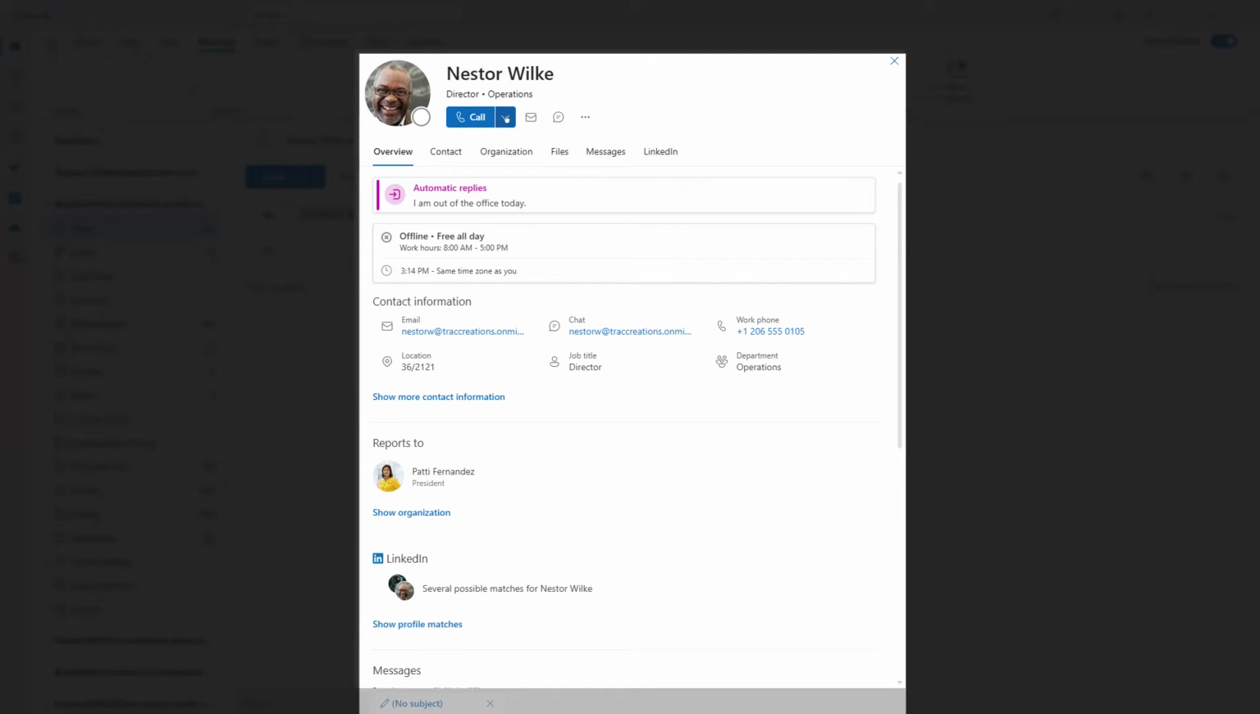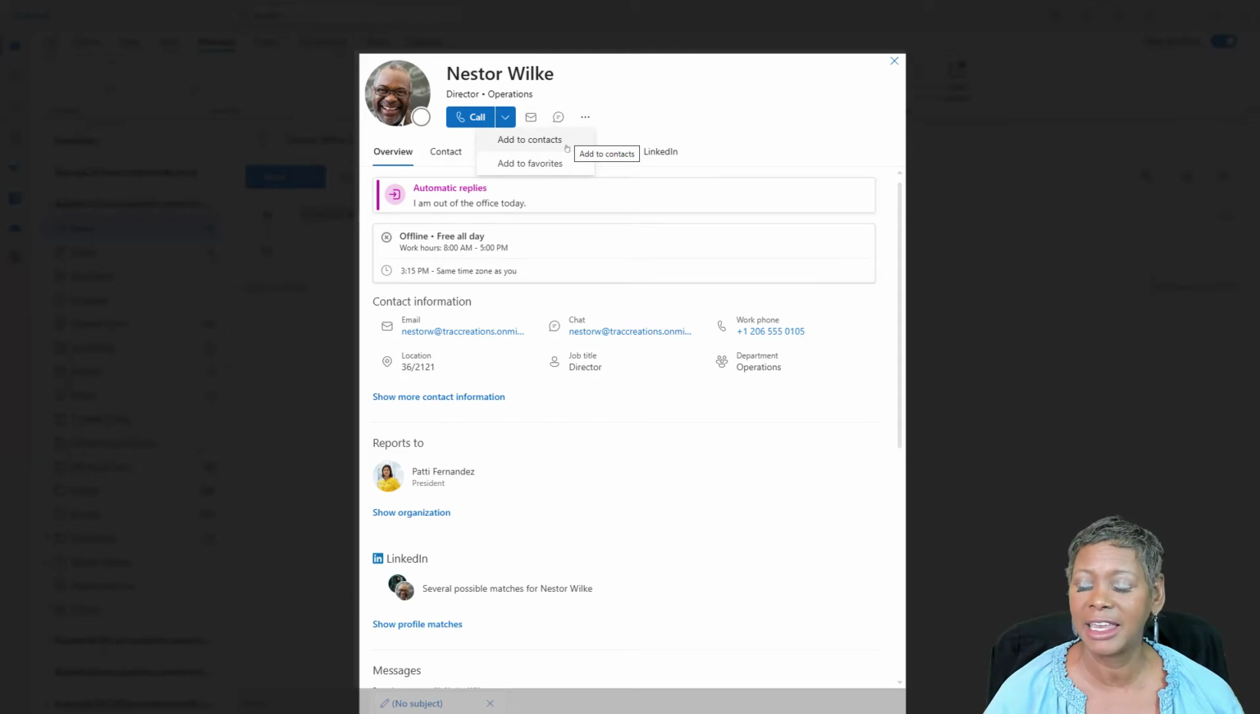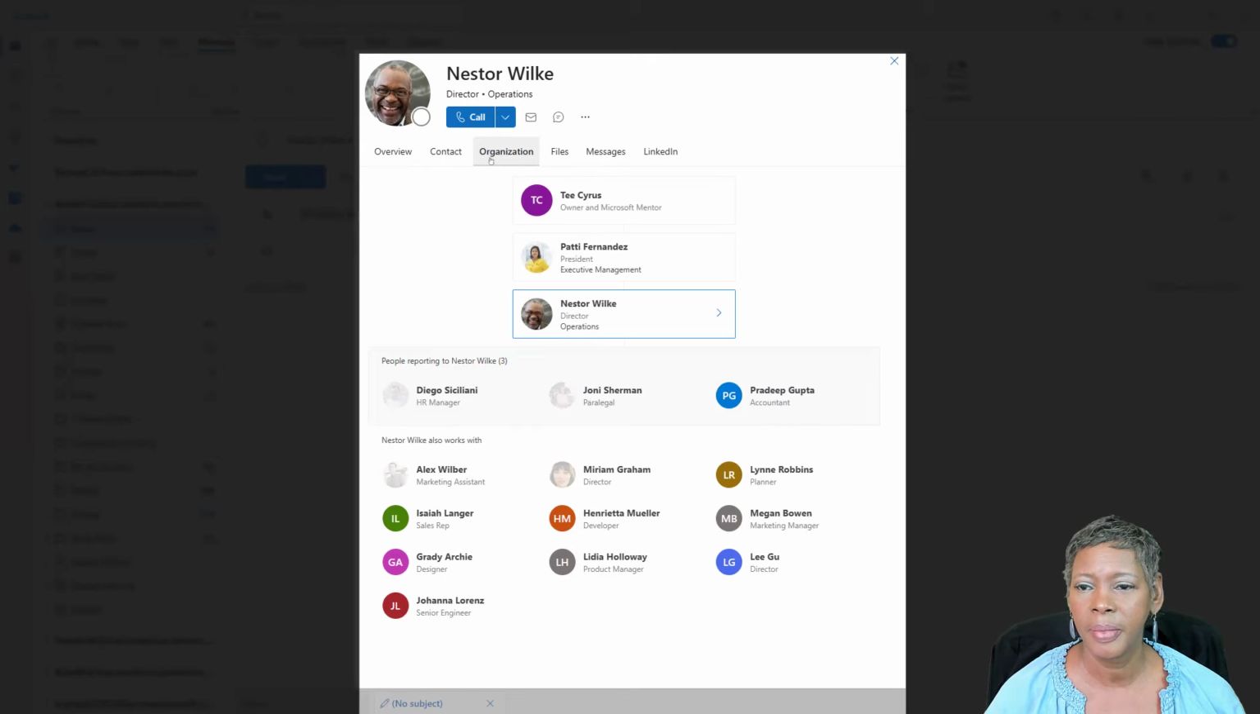I can call him, I can send him a message or have a chat with him. If you click on the drop down, I can easily add him to my contacts or even add him to the favorites. If I add him to the favorites, he will be listed in the left navigation. So notice that the out of office, you have all his contact information, as well as if you want to go to his organization to see who he reports to.